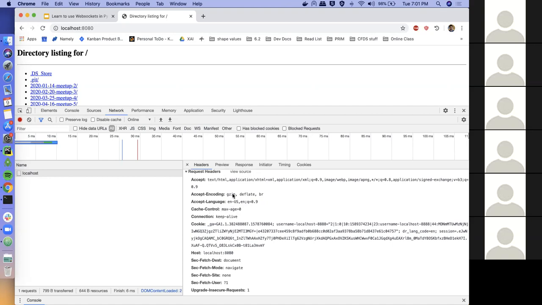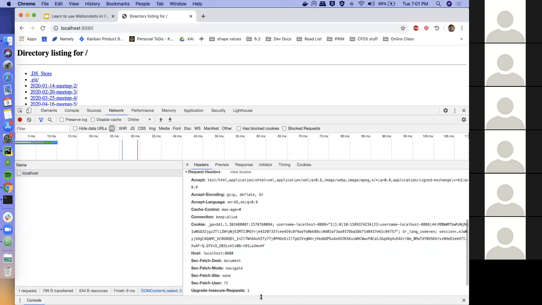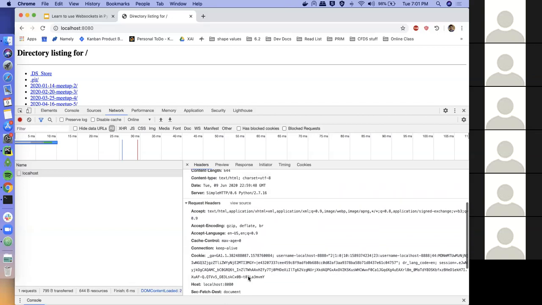Caching, language, encoding, cookies, host, user agent. User agent is basically your browser. It's Mozilla, although it's Chrome, but don't worry too much about that. But it says Chrome here. So this is a user agent. This is the header, which has all this content that you set along with your request.